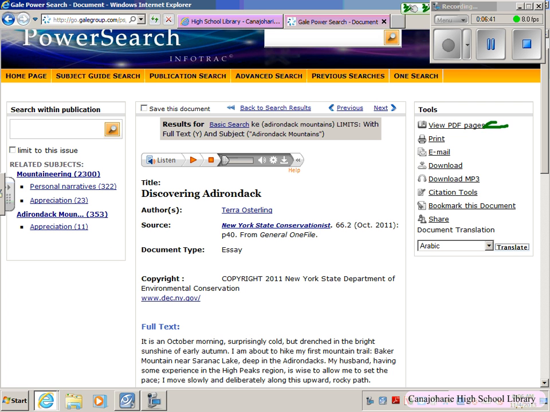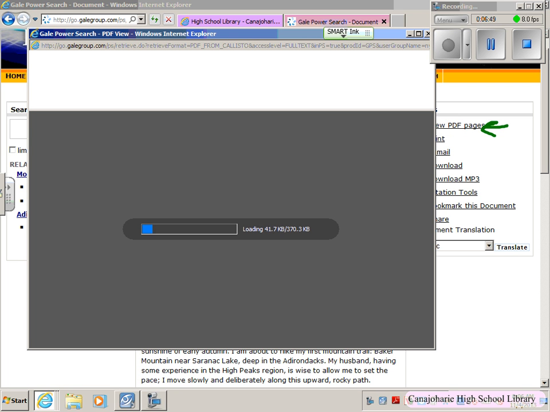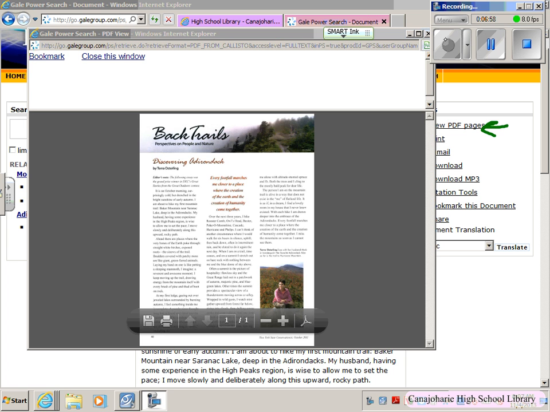To view the PDF pages, that's to see the document as it appeared exactly in the magazine with any pictures that it might have, you can click that option right here. And that might take just a moment to load because, as you know, the school computers aren't as quick and PDFs are much larger. And there's the article just as it would have appeared in the magazine.